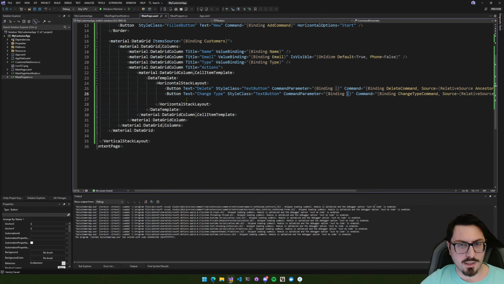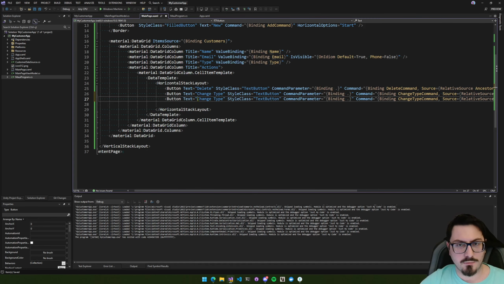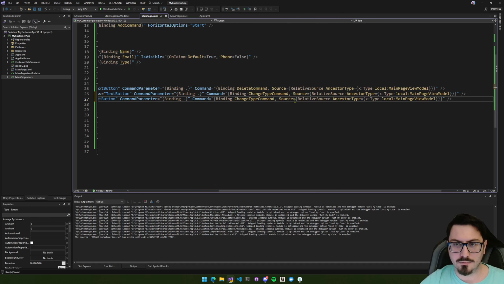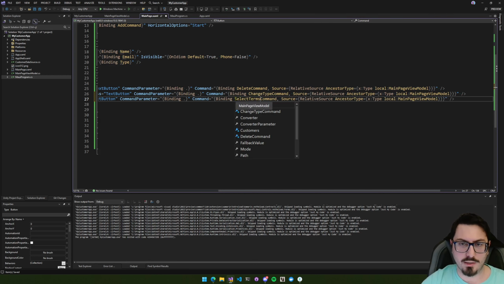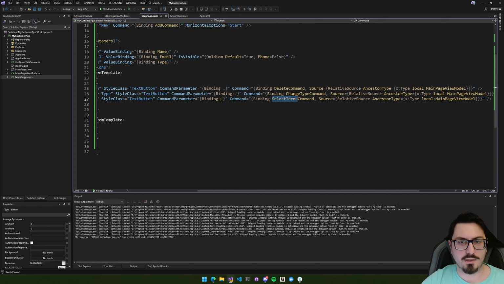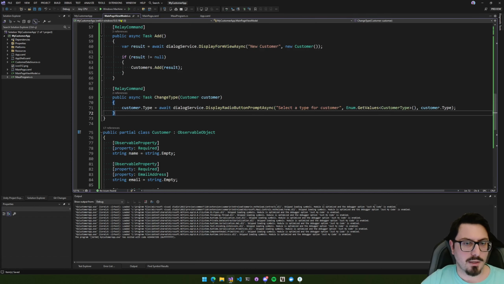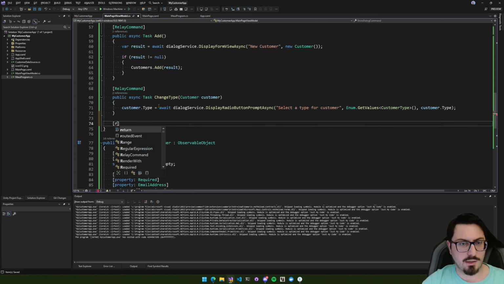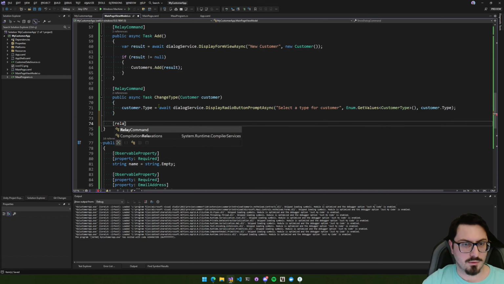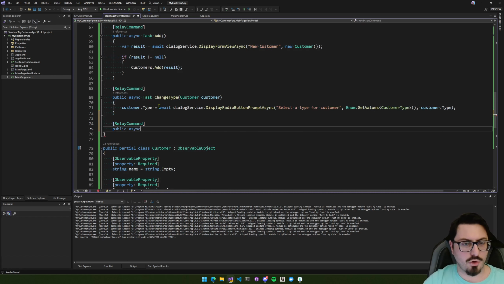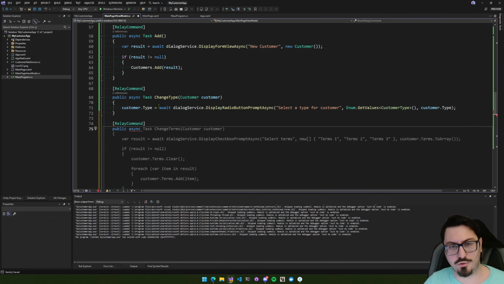Well, let's add another button for terms. Say select terms command. So I will create another method which gets entire customer as command parameter. Now we get back to our view model. I will create another relay command here. And I will show how to use checkbox dialogs.